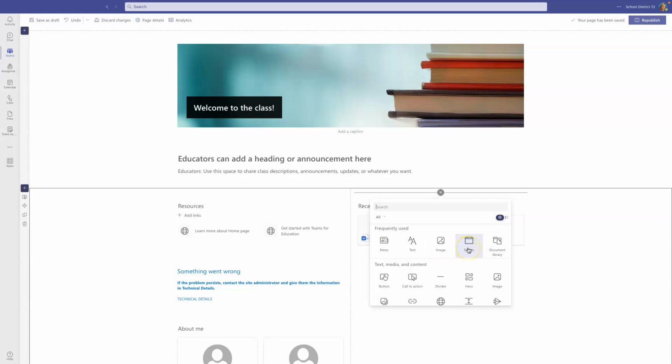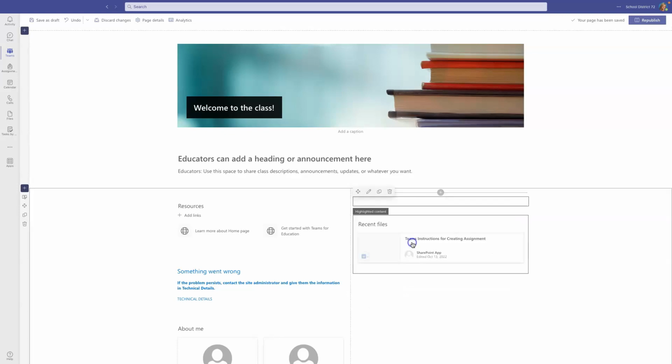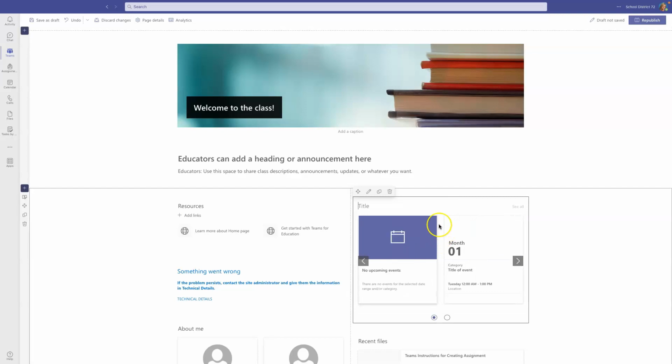Now I've just recently accessed my event, so it's in my frequently used, but it is actually found down below in the news, people, and events. So if I click on the event tab here, it's going to add this section here, and I go up to my top right and I click Republish.